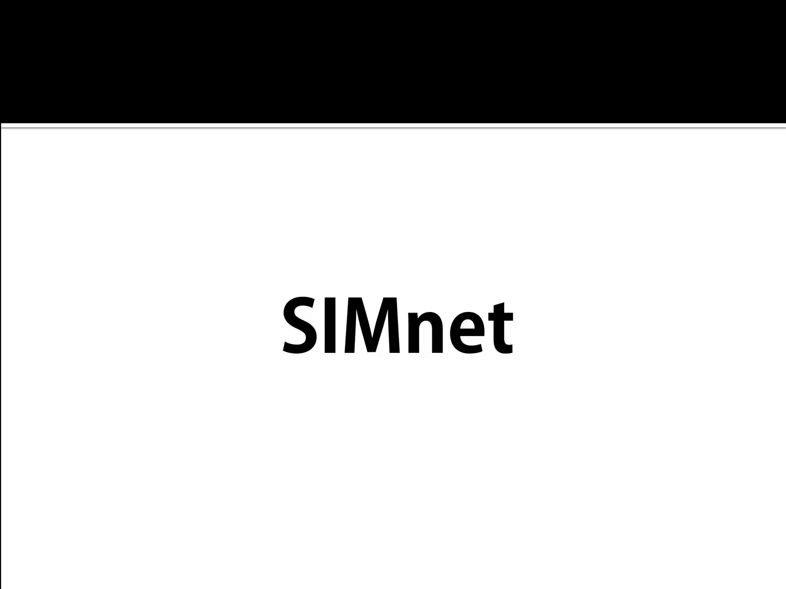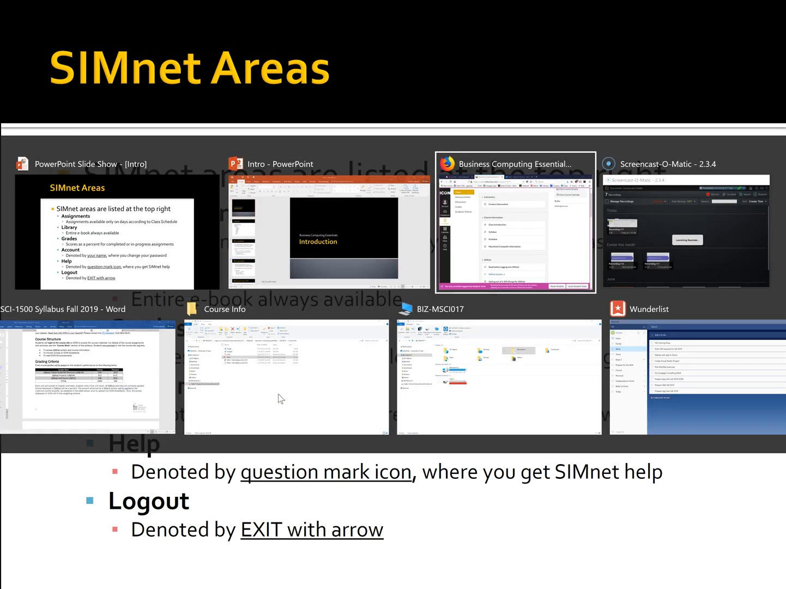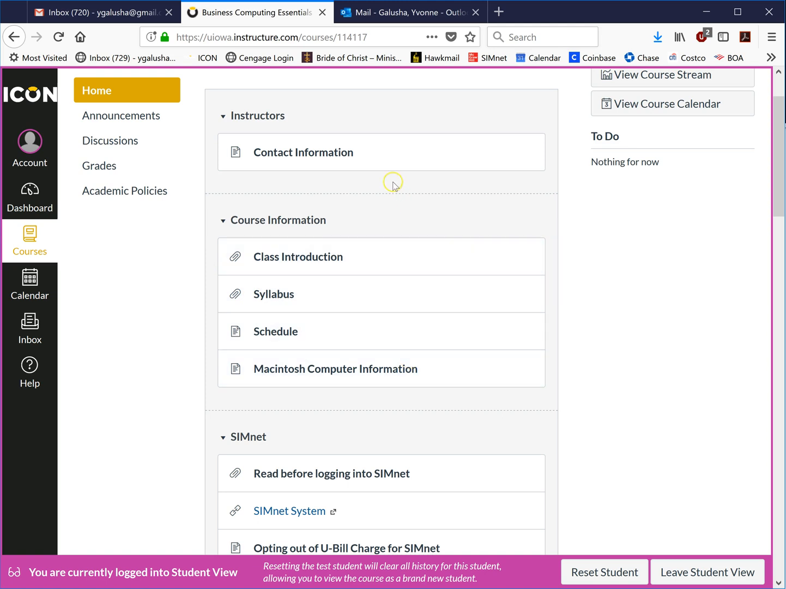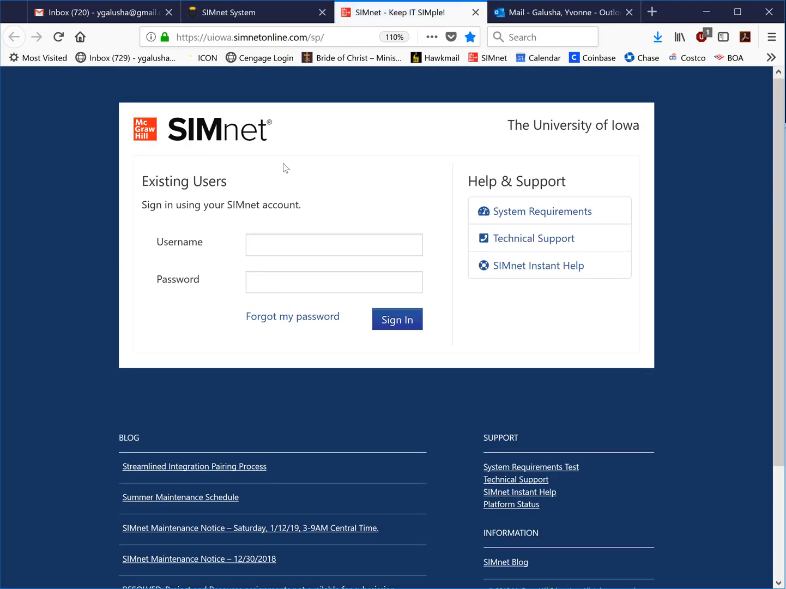Okay, now let's get into SIMnet itself. I'm going to jump over and log in as a temp student as I talk about these categories. So here I'm logged into Icon Course. Every time you get to SIMnet, you want to be sure you do it from Icon, because there are different SIMnet systems and you may go to the wrong one. So you'll notice here also, this one is for the University of Iowa. That's what you should see when you log in.